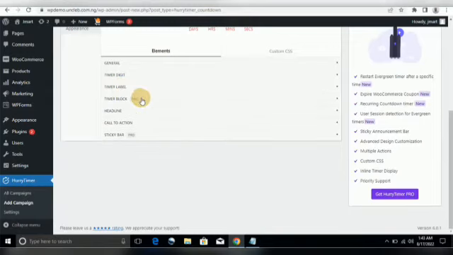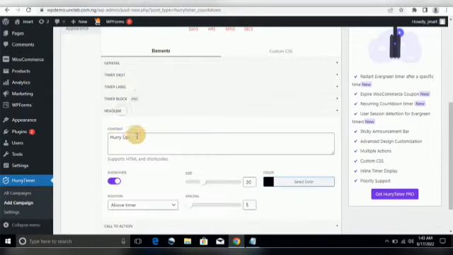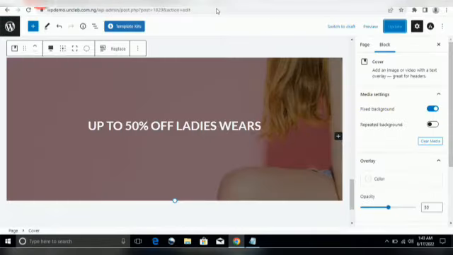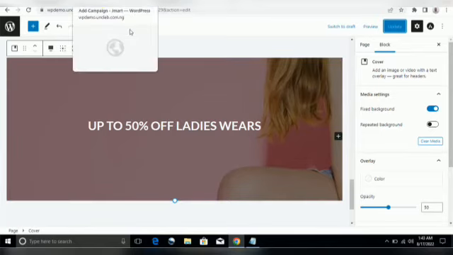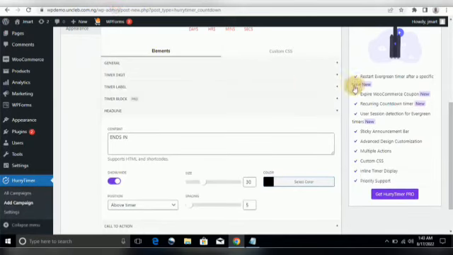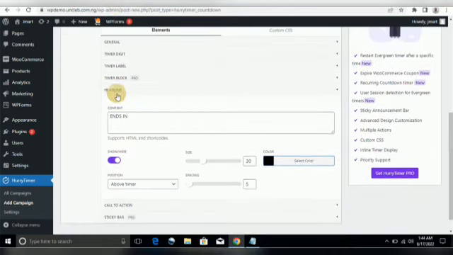And then the heading that says hurry up, ends in. Let's say what we're doing, okay, up to 50% off ladies wears. Then here it will now be ends in, then the timer will be there. You understand? So that is the idea of what I'm trying to do. Okay, and after that, what else do we have here?